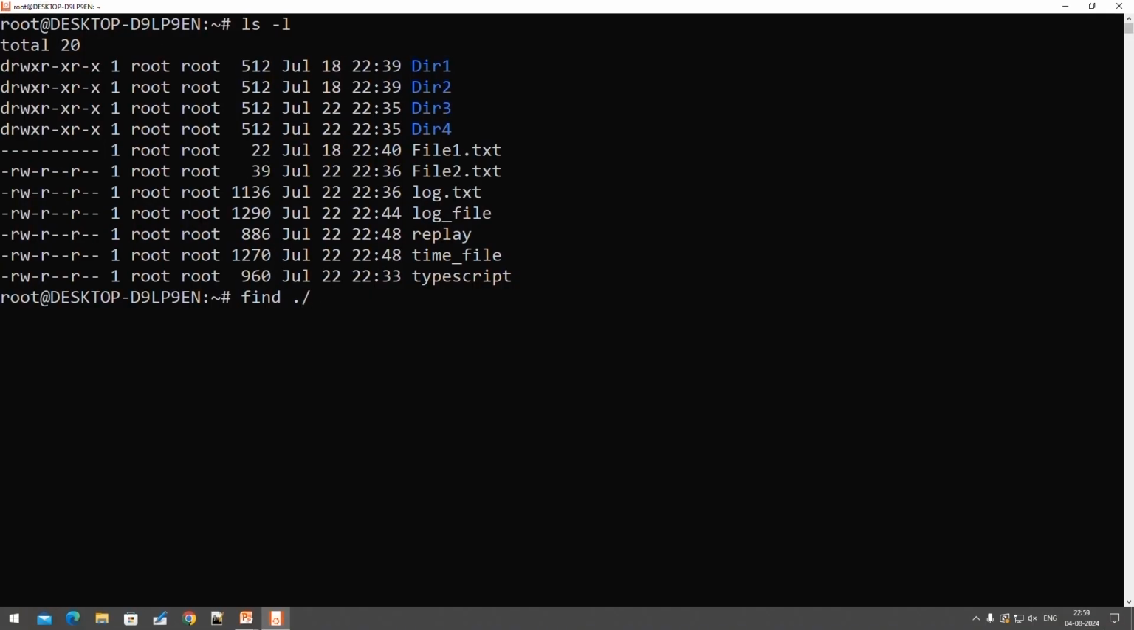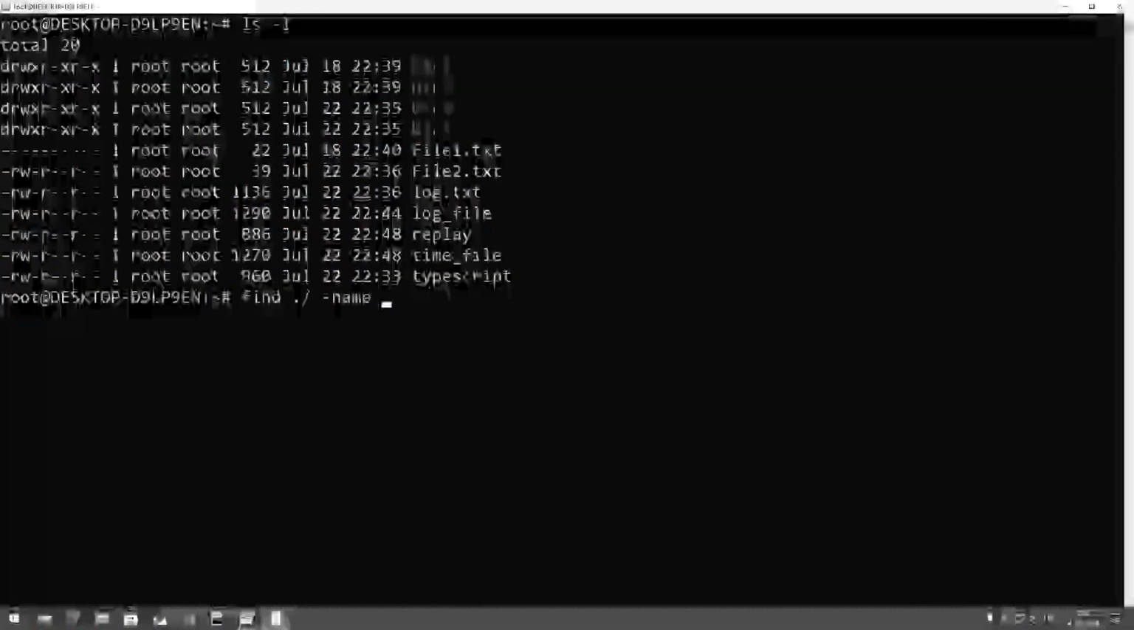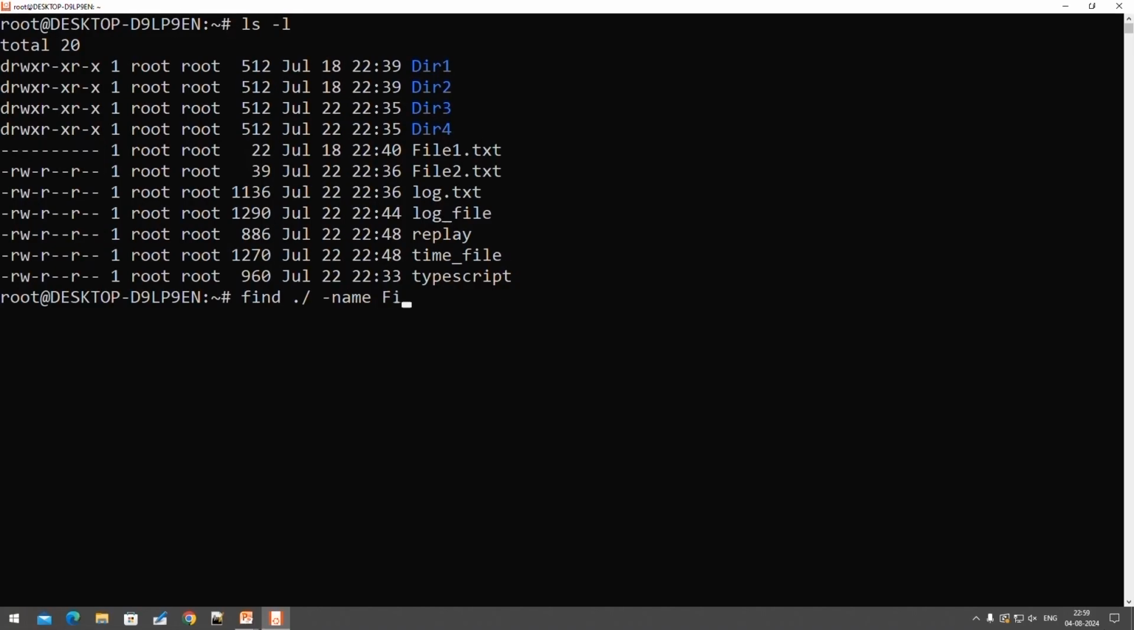Then I am using the option, that is, I would like to search with the name. So I write name here, and then which file I would like to search. I am providing that particular file name, file1.txt. You can see here the file name that is displayed, right? Whatever files are available in the current directory matching the name are listed with the help of the find command.